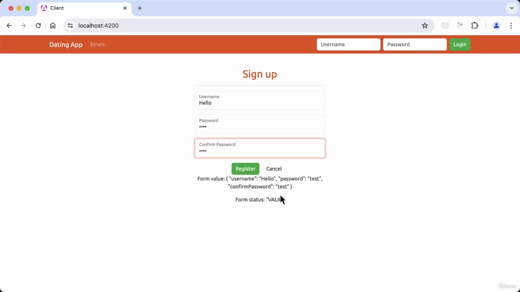But it wouldn't be overly professional to use JSON formatted output to tell the user if their form is valid or not, and we would typically display that on the form itself. And we'll take a look at how we provide that kind of feedback to the user next.